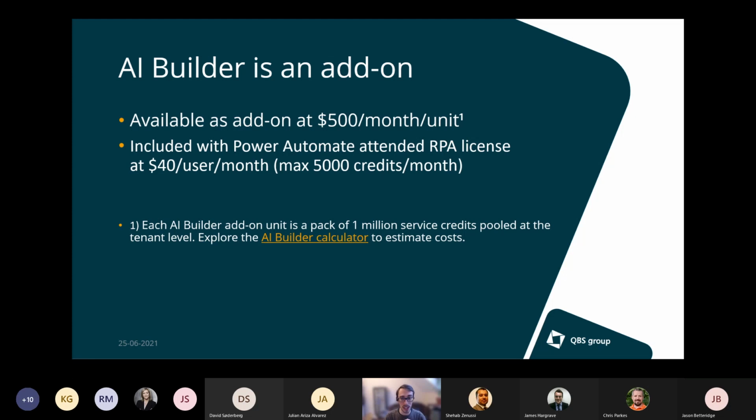What constitutes a credit exactly? Microsoft is a little bit vague about that, but there is a calculator you can use to calculate that, and that will hopefully give you some insights into how much you would need. There's so much more for me to show you, but we are running very dangerously low on time. So I think I will cap it off here and I'll hand back to Chris.